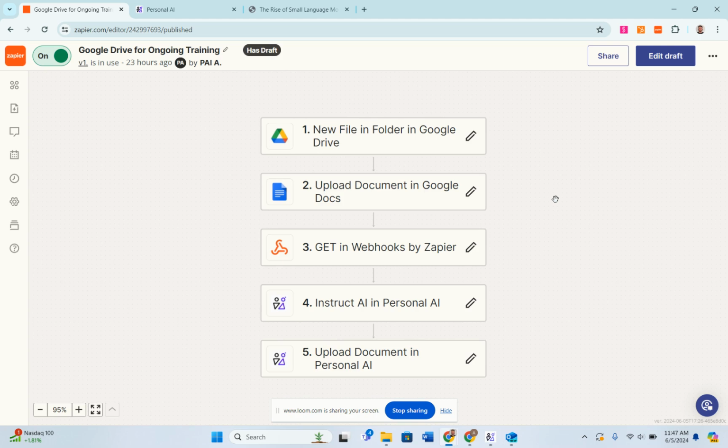So what's happening here is, every time I drop a new file in my Google Drive, we pull all the text from it using Google Docs. Then we get the text from the Google Doc file, and then I instruct my AI from Personal AI to clean the text, and then also to add tags and to upload it to the persona of my choosing here.